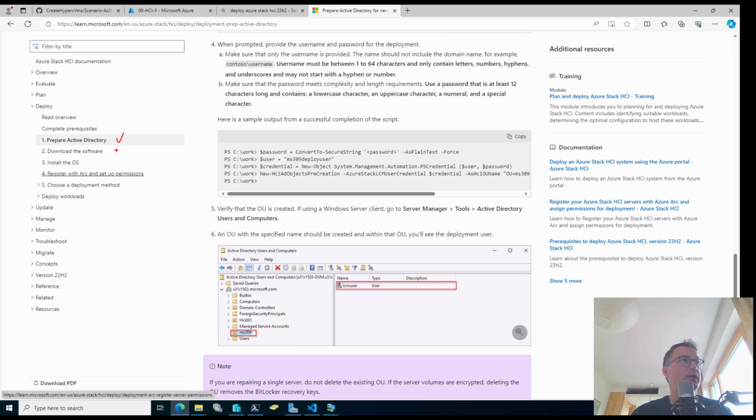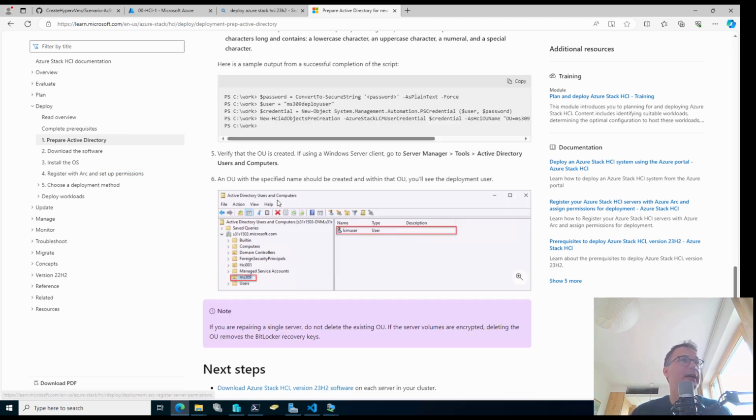We did that step. We downloaded the software, installed it, and in our virtual machines 1 and 2, we installed it. We made it bootable. We configured the hardware. We set up routing. Everything works. We also did the registration piece with Azure, right? Now it's time to do the setup permissions. Okay, let's do that.